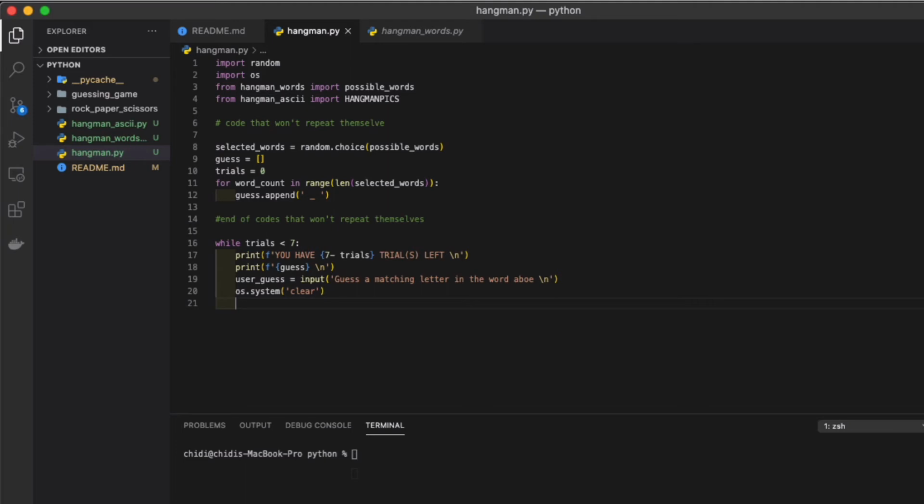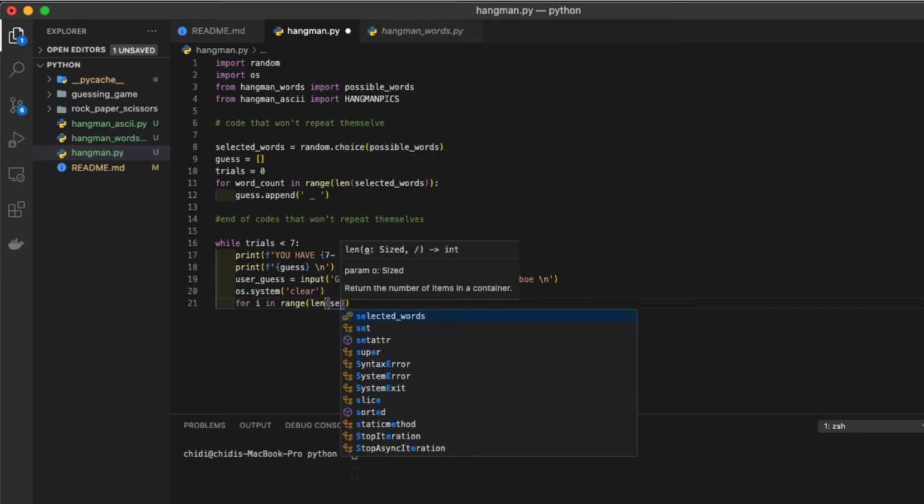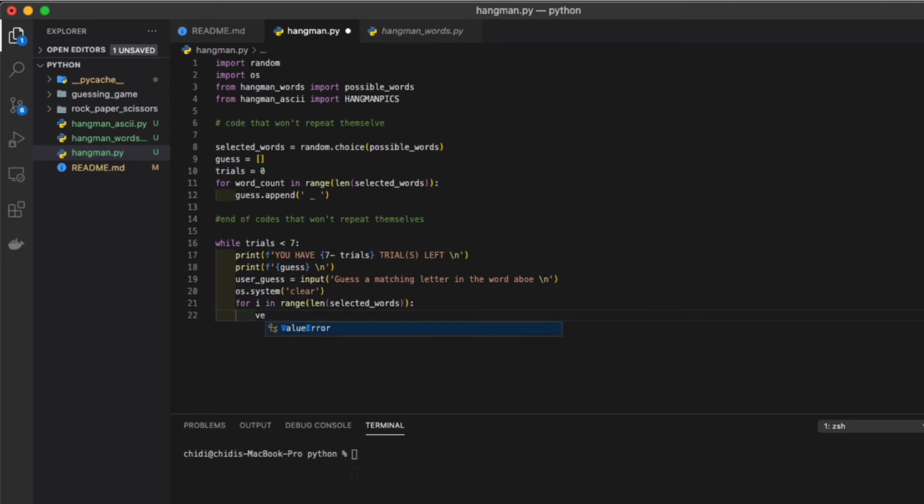We save that. So now we need a way to look through the selected word to check if the user's guess exists in the selected word. For that, we use a for loop. We say for I in, I'll pass the length of the selected word. Let's put a variable called verify. Most of what we're doing is a repetition of what we've done in the previous tutorials. It's just a little bit different.